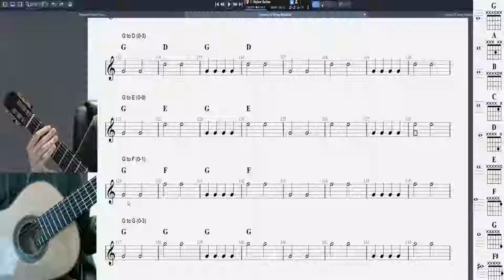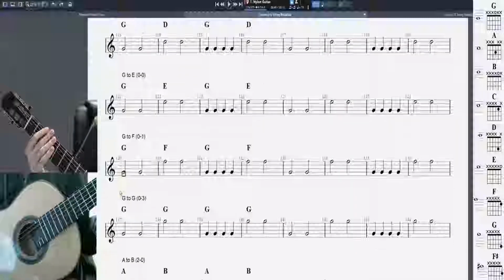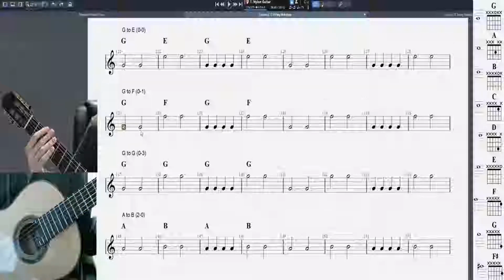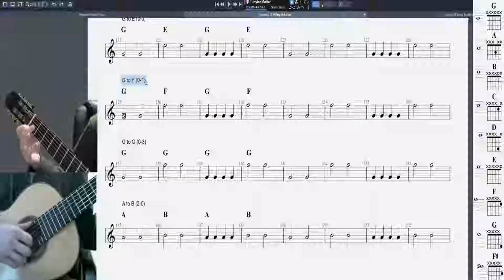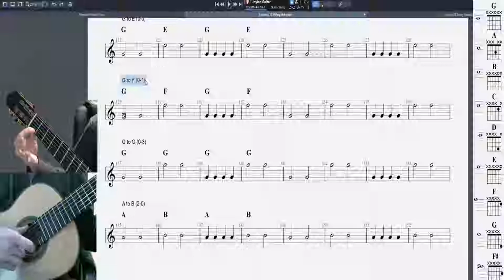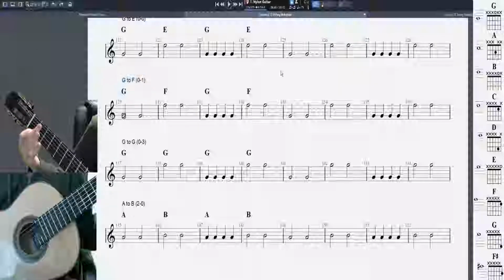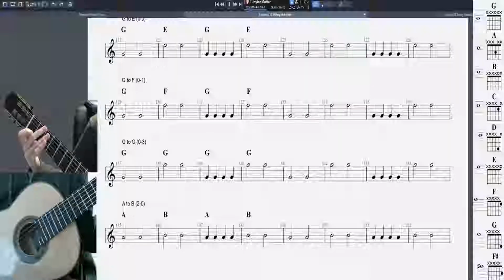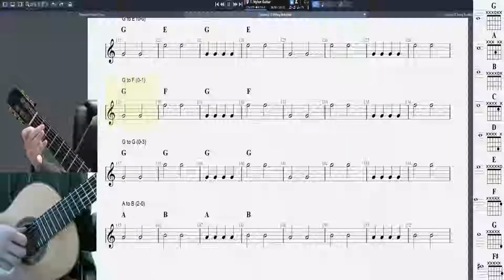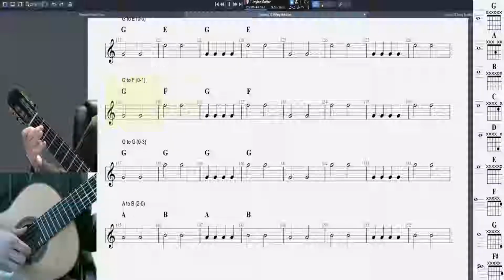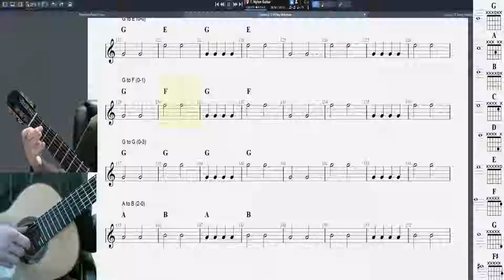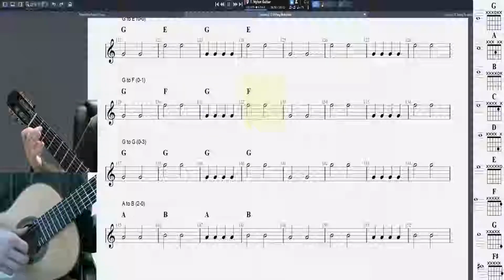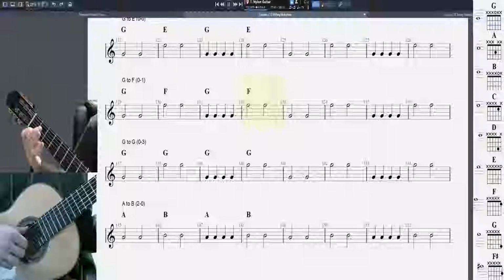Oops. Next we have open G, our third string, to first fret F on the first string. Open G, F. Okay, 4 clicks and we'll start. 2, 3, 4, 2, 3, 4. 2, 3, 4.